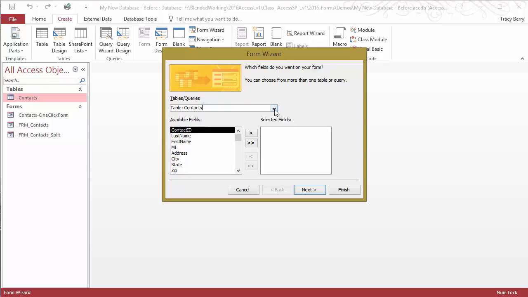We also have an opportunity to bring over just the fields we're interested in by clicking them one at a time and/or having them selected and choosing the single arrow. If I want all the fields, which I do, I'll go ahead and click upon the double arrow, and it brings absolutely every field over.